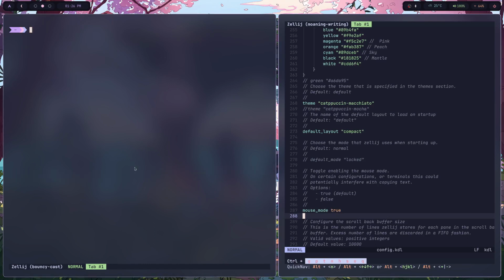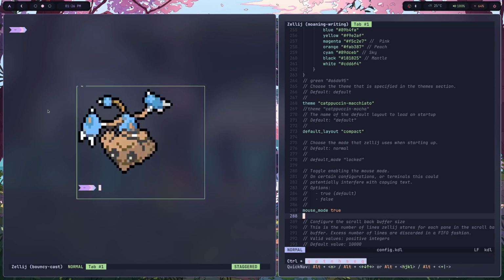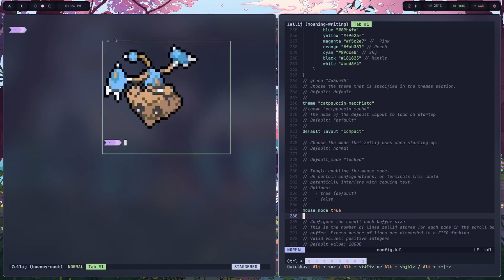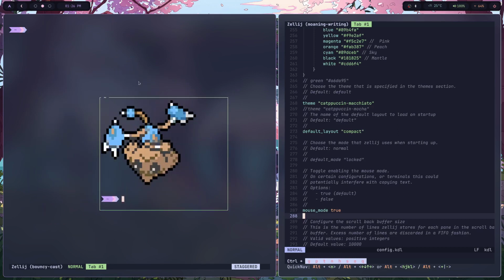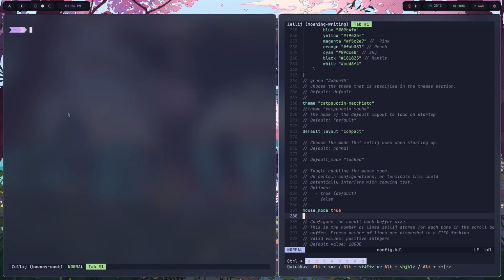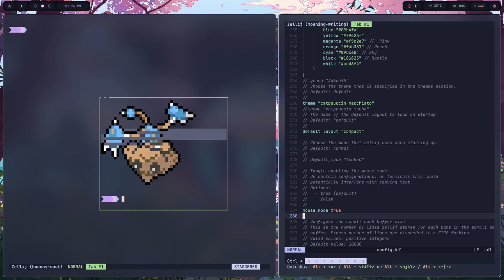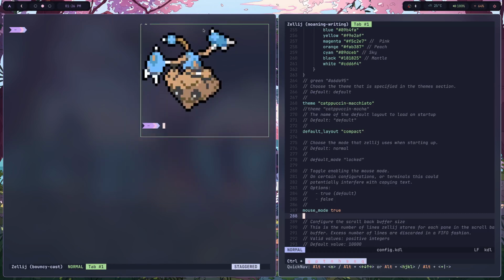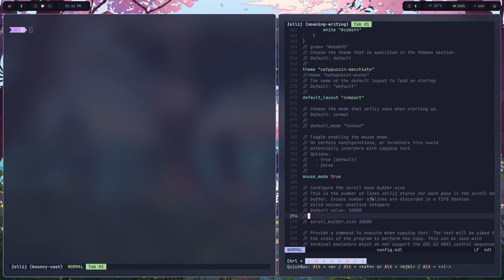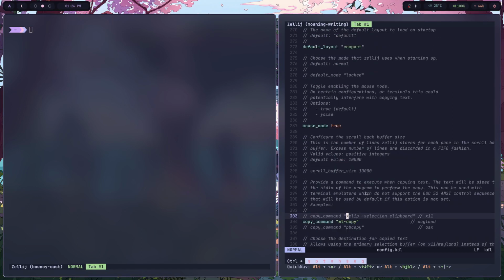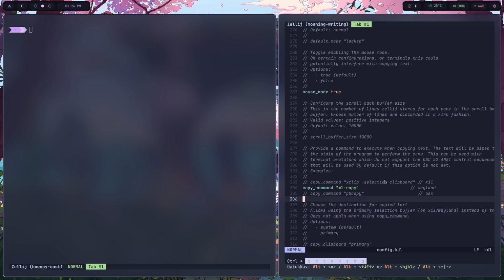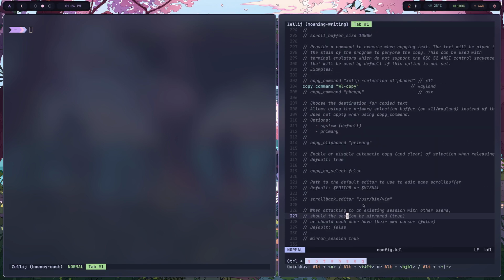Then we have mouse mode. It's interesting. It allows you to drag around floating windows with your mouse. It becomes a bit of a problem when you want to click on something to select text, because sometimes it will drag around instead. Still, normally fine. Then we just have a simple copy setup, easy to set up. Just uncomment the clipboard manager you use.